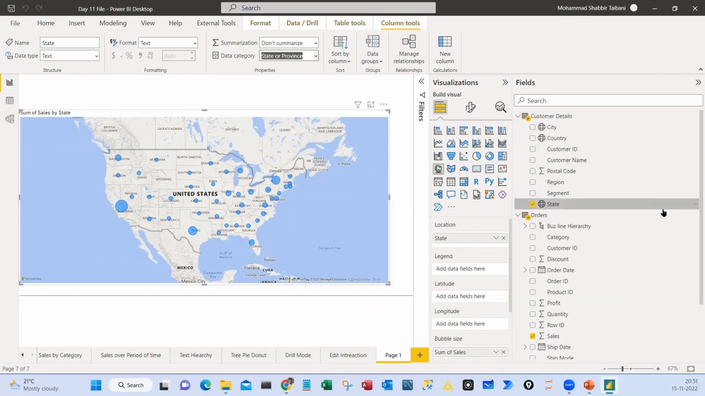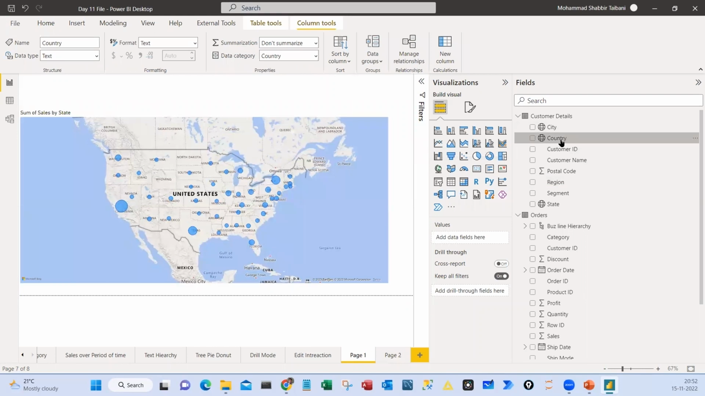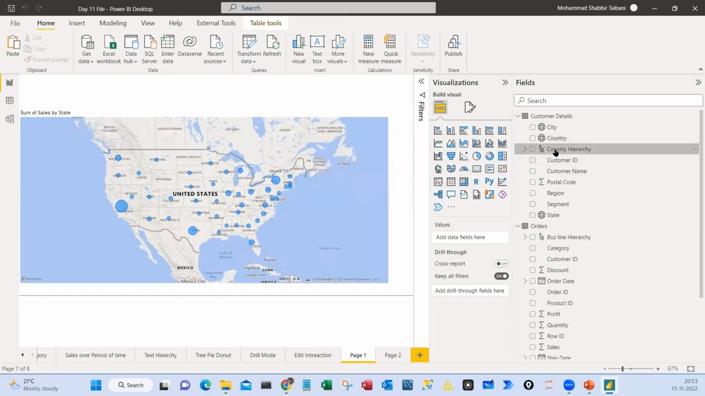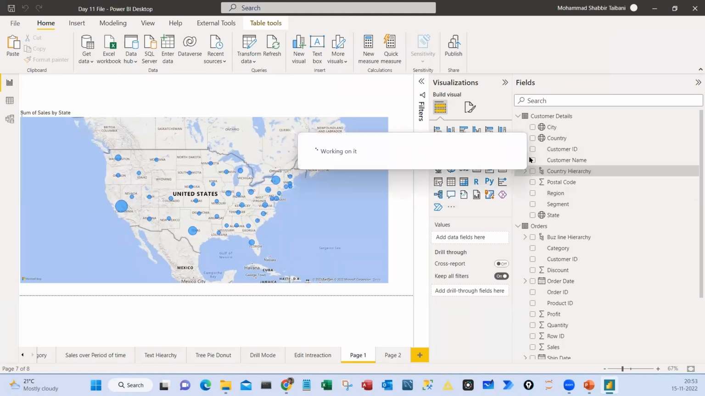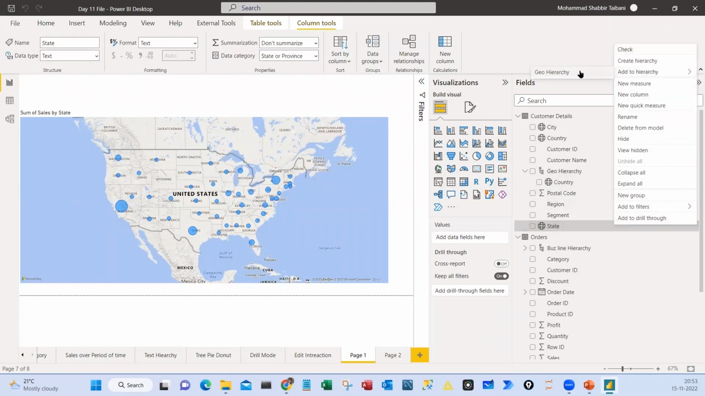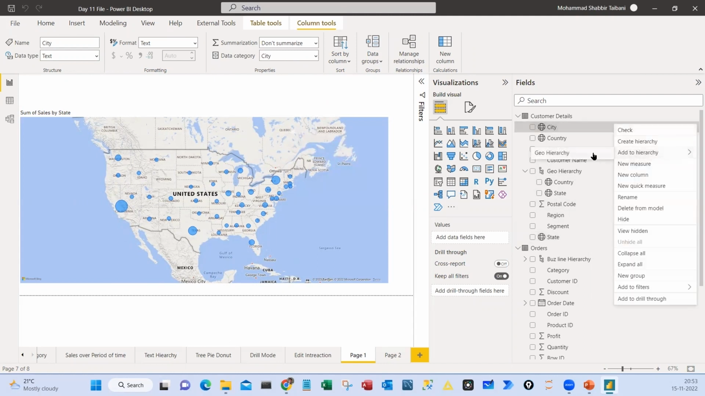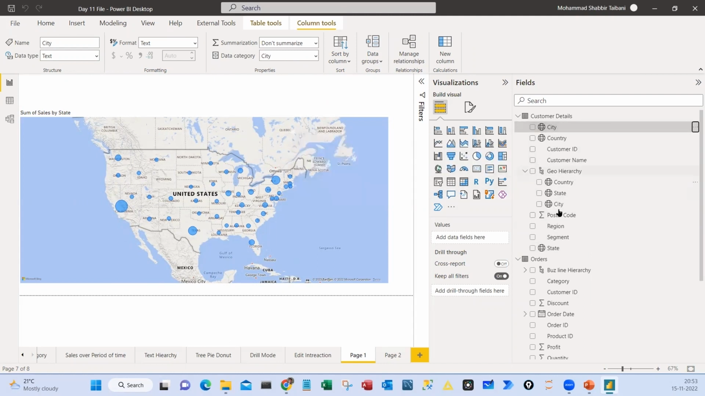How can I create a hierarchy? What would be the first value of the hierarchy? Where should I keep the cursor and create a hierarchy? Country is going to be on top. So three dots and I'll create a hierarchy, and I will give the name here, instead of country hierarchy, I'll give the name as geo hierarchy. Now, in the geo hierarchy, what is the expected second value? I think state, right? So select the state, three dots, add to geo hierarchy. And the third one is definitely city. Select this, add to geo hierarchy. So you have a hierarchy here.